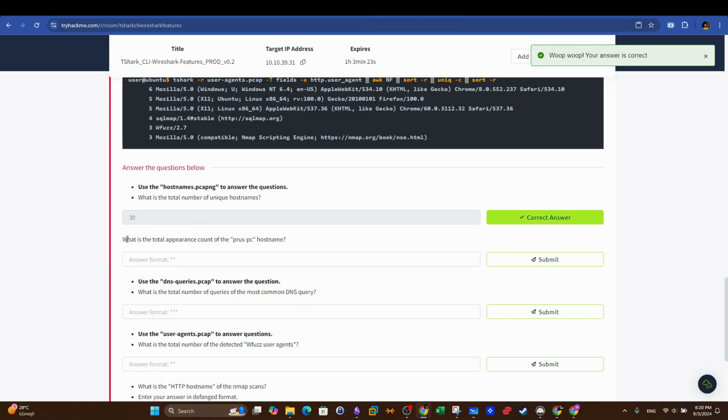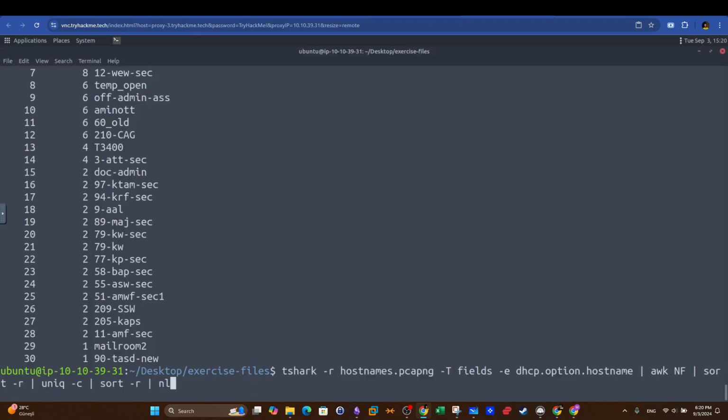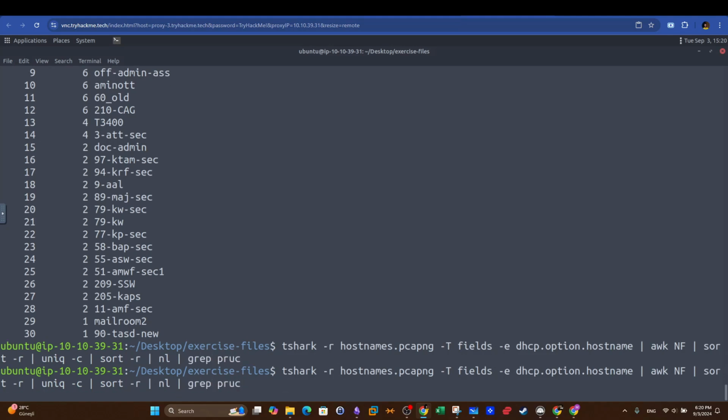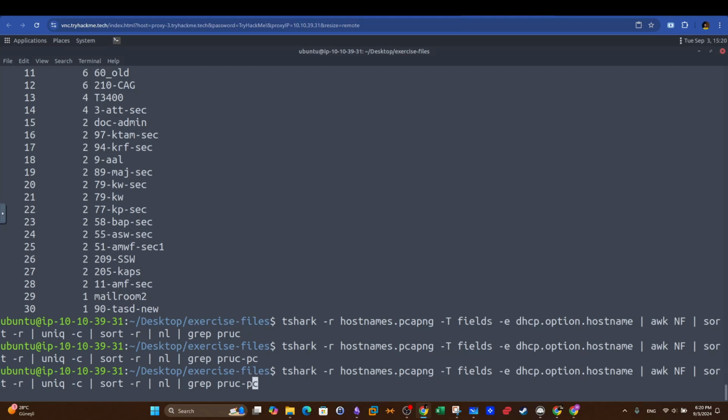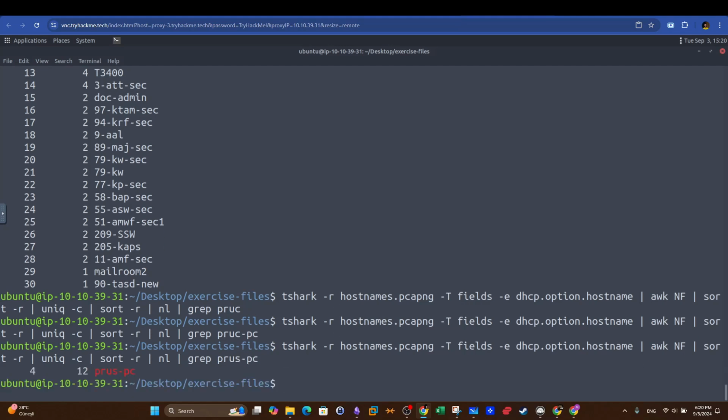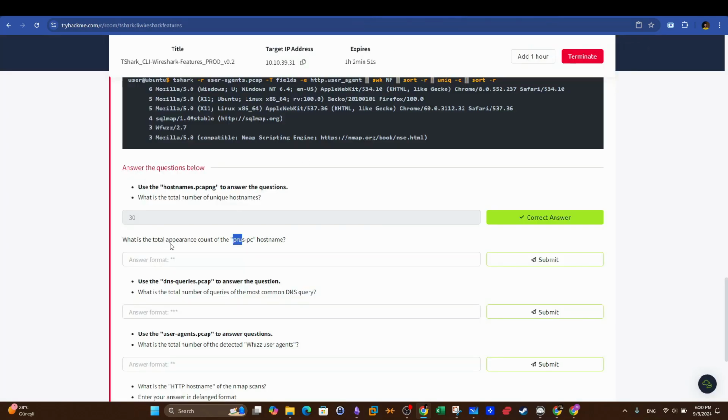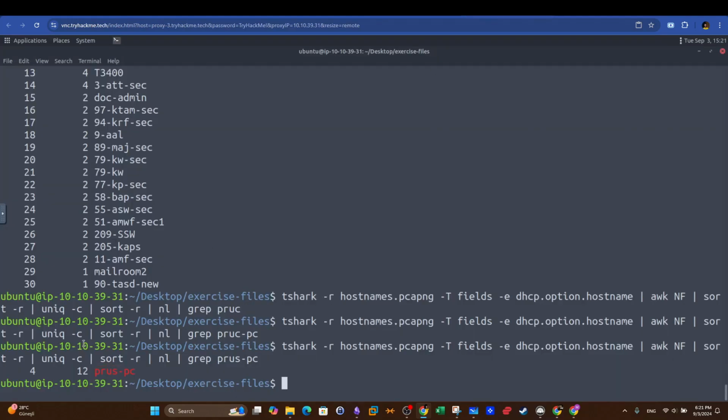What is the total appearance count of Bruce PC? Let's figure out what is this Bruce PC here. Let's go back and see if we can extract it. If it is among the list of the host names, grep Bruce. All right, so we have a host name named with this value. Let's see here. What is the total appearance count of this host name? As you can see, the appearance count is 12.